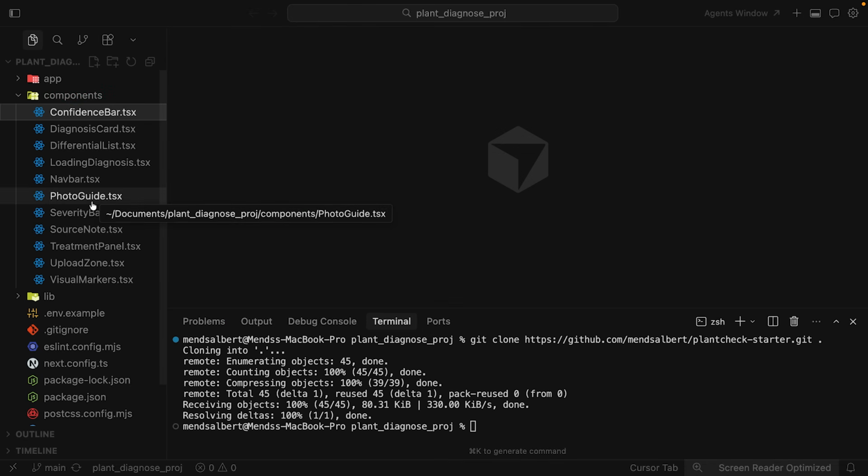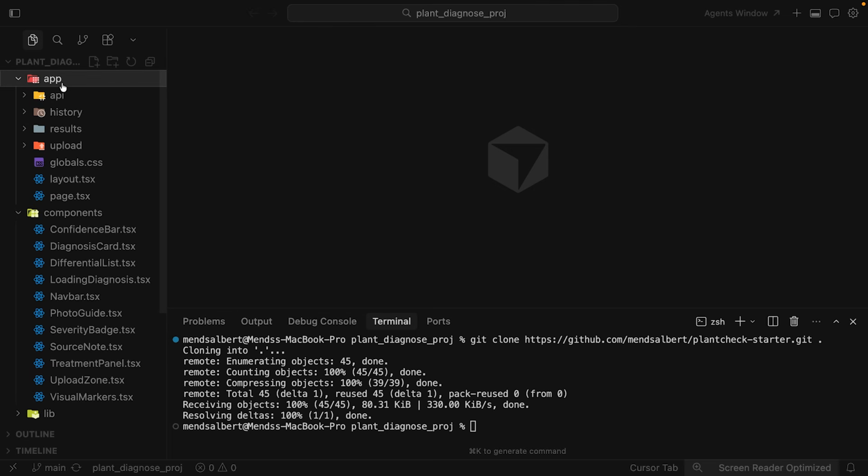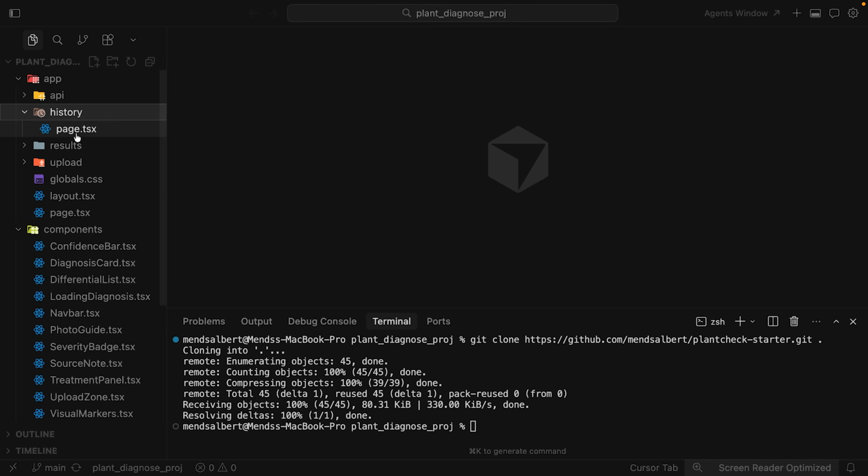The UI is complete. What we are here to do is wire up the backend logic that makes these components display real data. Expand the app folder. Subdirectories for history, results, and upload, each with a page file inside. The layouts are fully built. Upload page renders the photo guide and the upload zone. Results page renders all the diagnosis cards and the treatment panel. History page renders the list of past diagnoses, all written, all styled.